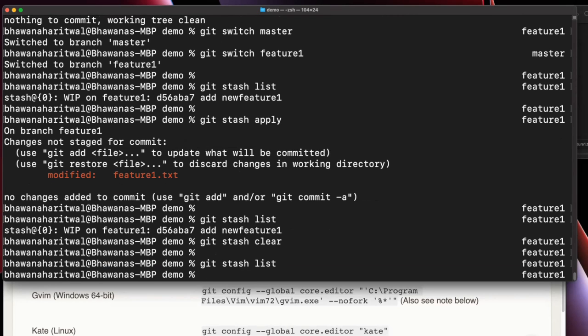So yeah, that was stashing. Yes, it will apply and remove the change. That's right. So git stash pop will apply and remove the change. I wanted to show you both the versions. You can do both apply and pop. So yeah, that was git stashing.